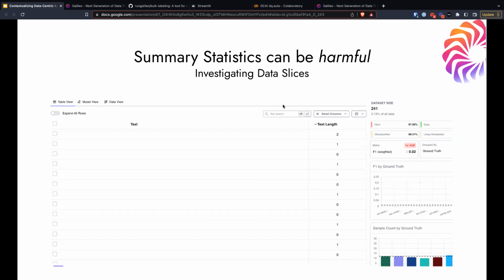And so just looking at summary statistics, which is sort of what you try to optimize for in a quote-unquote model-centric approach, might not be enough, or often isn't enough, and can be really harmful in these kinds of ways. There's a number of other slices that you might want to look for in the real world.